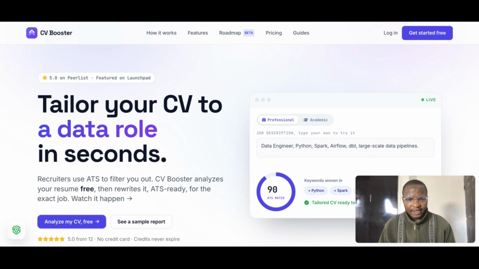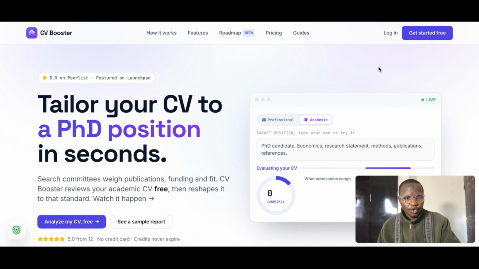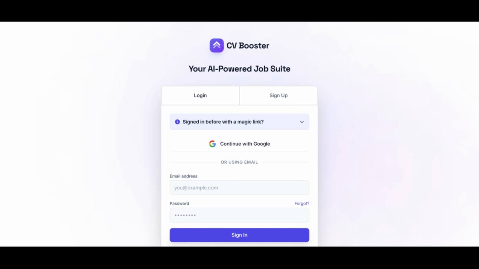So how do you get started? Getting started is pretty simple. All you need to do is click the get started for free button, and then you sign up. Once you sign up, I would sign in with Google. You can sign in with your email, or with email and password, or you just use the Google sign on.